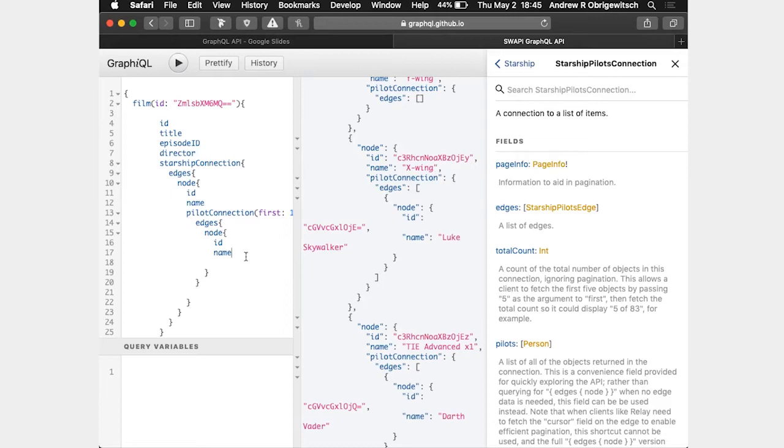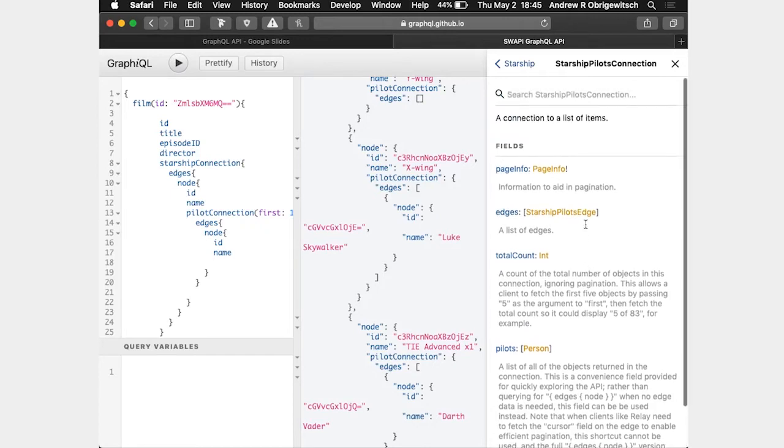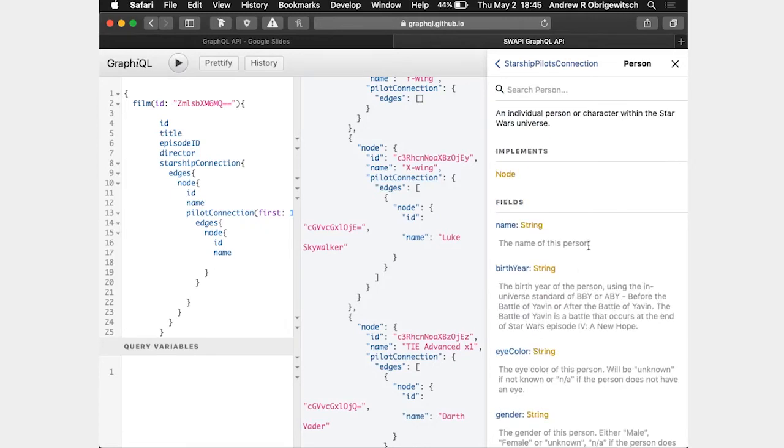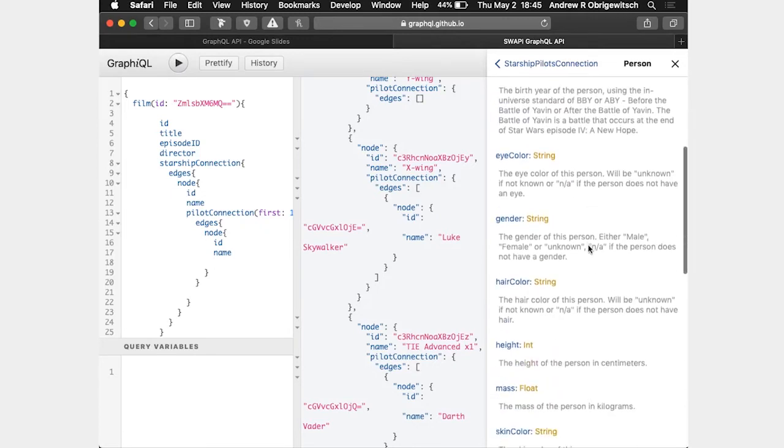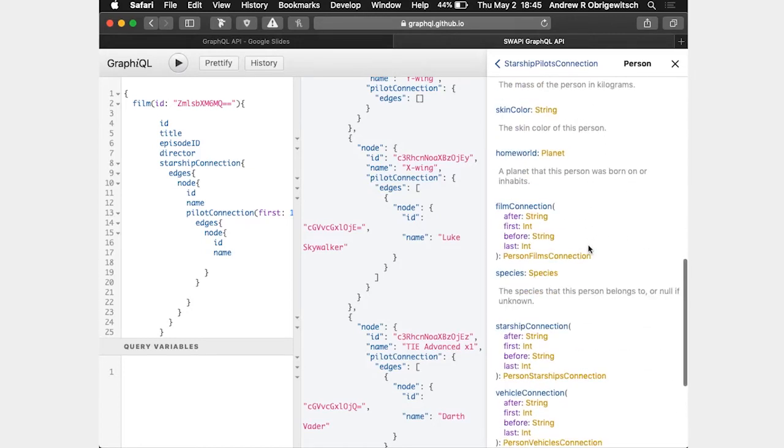All right, so I'll get back to what I'm trying to show here. We've got the pilots, and the pilots are a person. Person has data. Let's see. Person has a film connection. That's what I'm looking for.